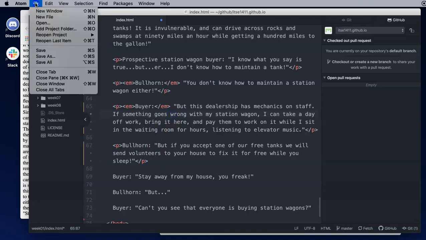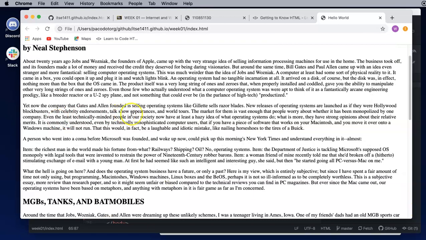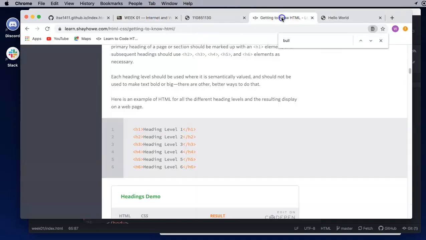I'll close all that, file, save, and reload. Command R, Control R on a Windows machine. And now I see that I still have a lot of untagged code or text, but at least my bullhorn, my buyer, etc., are beginning to look like what it should look like on the printed page.